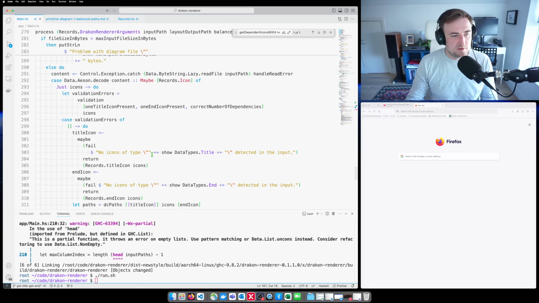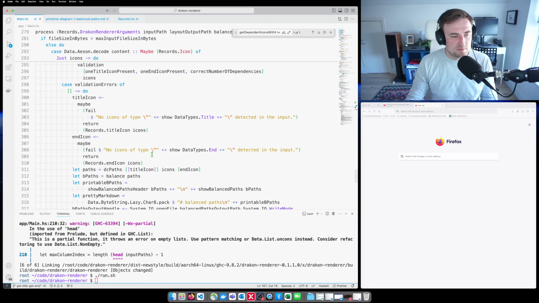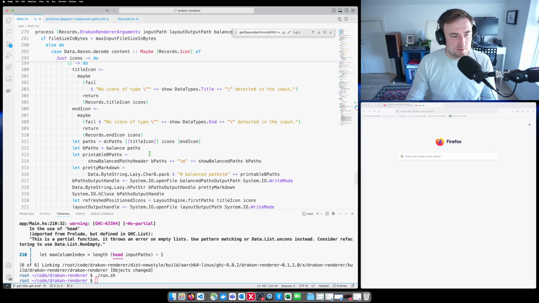Now let's go back to the main function. And what we want to see is, before we even produce balanced paths, I want to see those dcPaths.